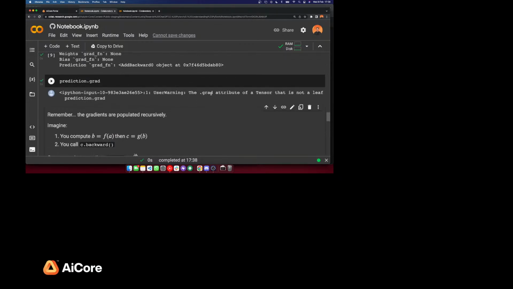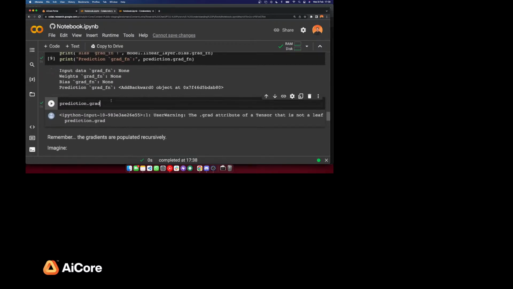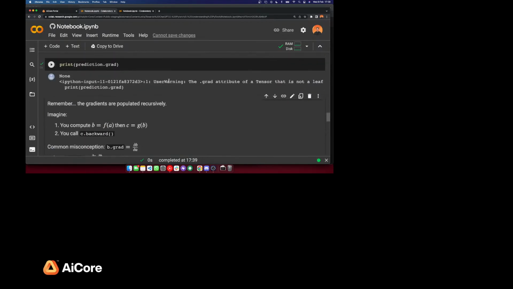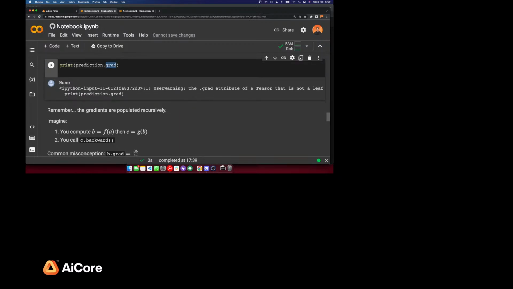What can you see there? The dot grad attribute. Does it not need brackets? Yeah. No, because it's an attribute, not a method. So it's not a function which you can call, it's just a value. In this case, the value is none. It hasn't been populated yet.